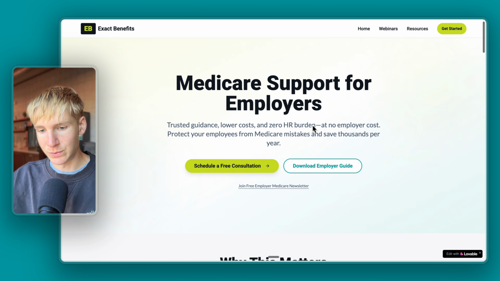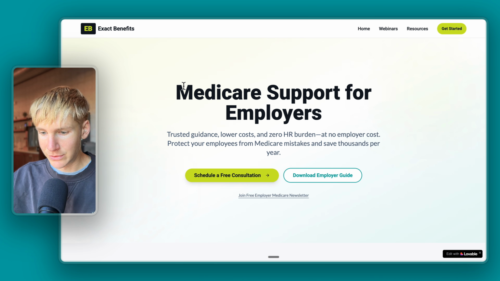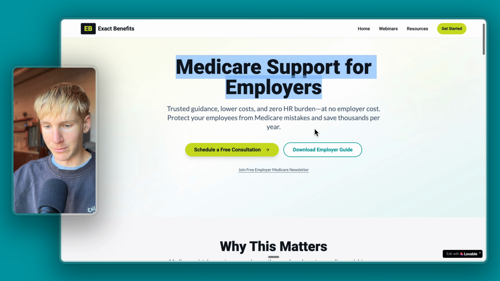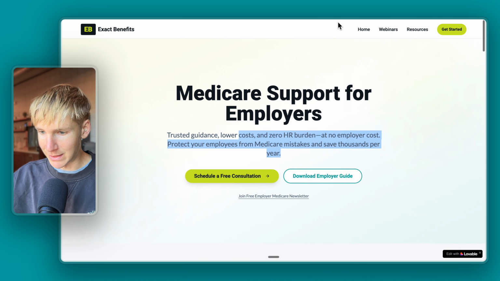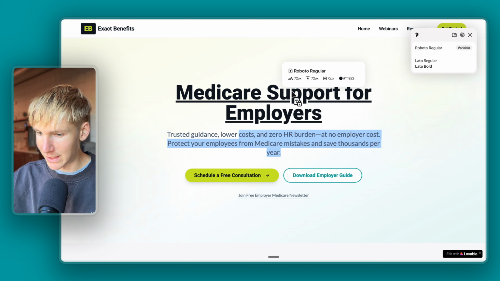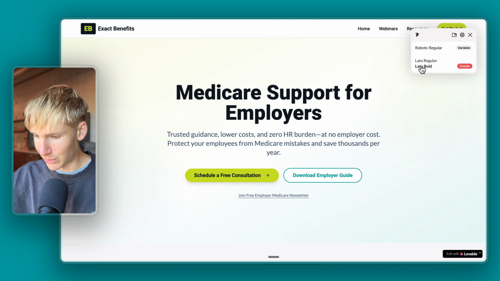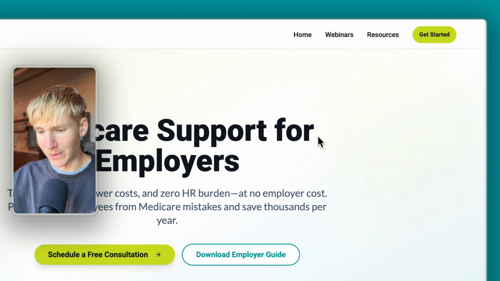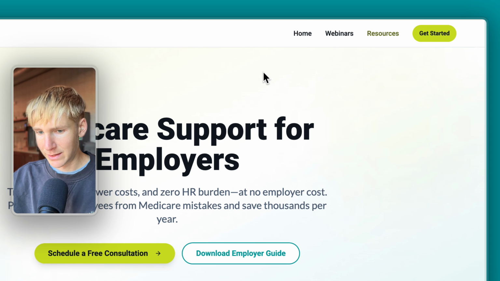And deploy, and this is what we have for Lovable. So you can see you got the headline correct, Medicare support for employers, good subheadlines. If we check in at the fonts here, see if it got our fonts right. It has Roboto for the header, Lato for the subheadlines and body copy. I see layout-wise, this is probably the best one yet.